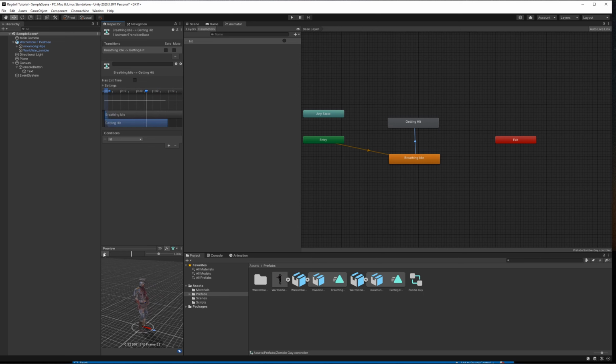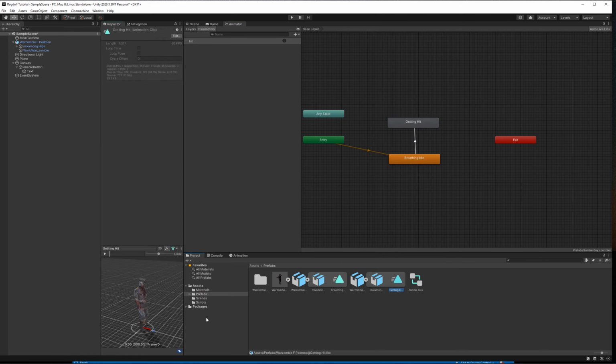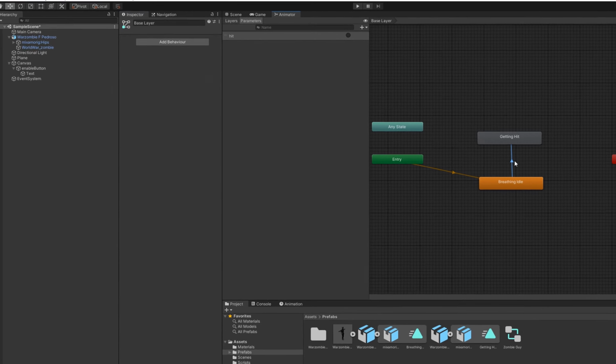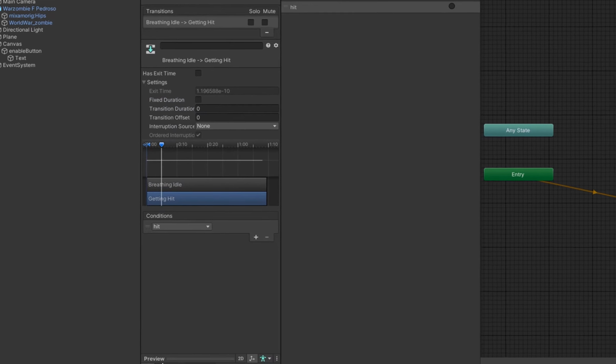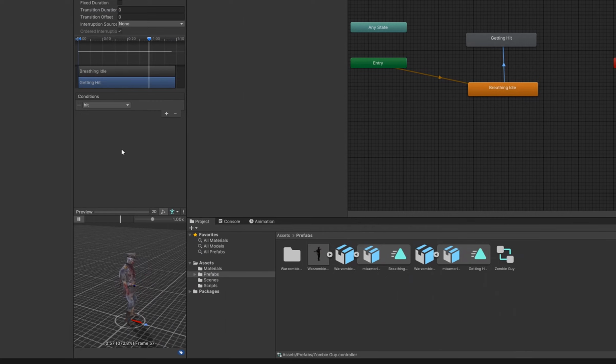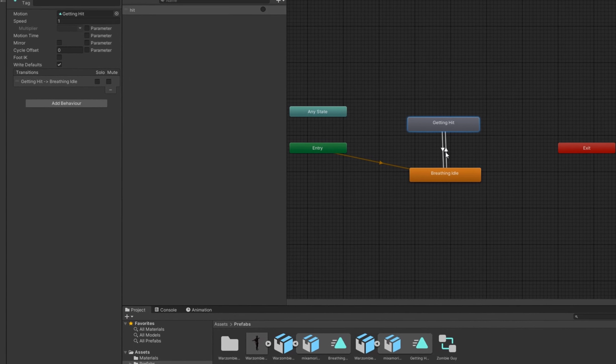I think that actually has more to do with the getting hit animation not being super great. So let's take a look at that getting hit animation itself. No, it's pretty good. All right, so let's make sure that that transition is correctly working. Let's go ahead and remove any. Perfect. So it should just go directly from idle to getting hit.